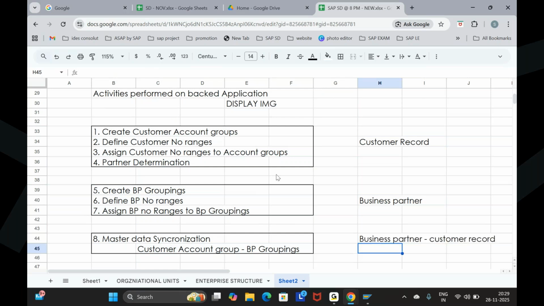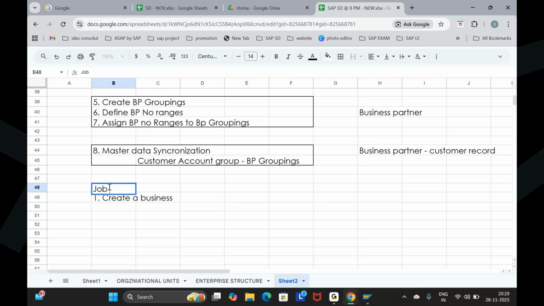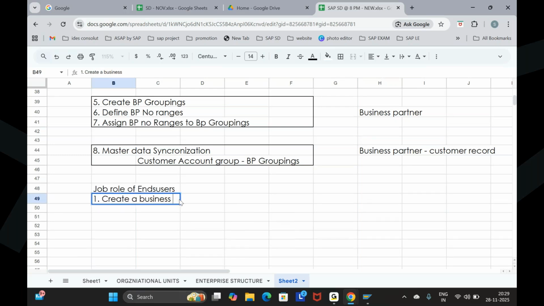Okay. So these are the steps we are going to be doing in the system. So we are going to be creating a BP. Now, what are the things we are going to be learning as part of this topic? First step, we are going to be creating a business partner. After we do the configuration from the backend, these activities are going to be the job role of the end user. Now, what is our end user going to be performing? So we are going to be creating a business partner. That's going to be the first step.